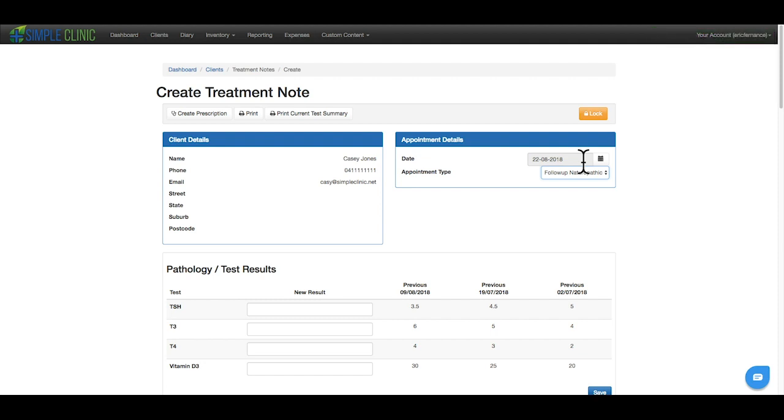If you want to post out your treatment note for consultations that have occurred in the past, you can do that by clicking on the time picker. This will allow you to pick the date and time of the treatment note. You can also lock treatment notes. Locking a treatment note will prevent any further modifications to that treatment note until it's been unlocked.